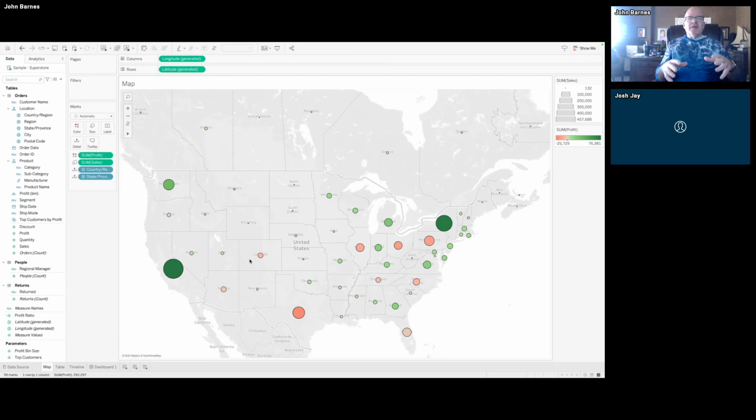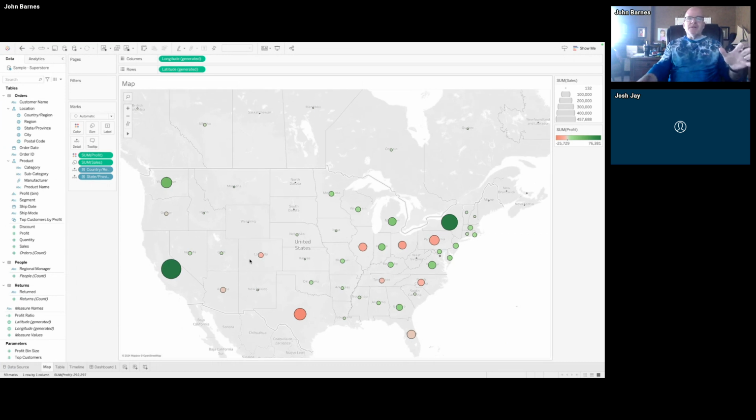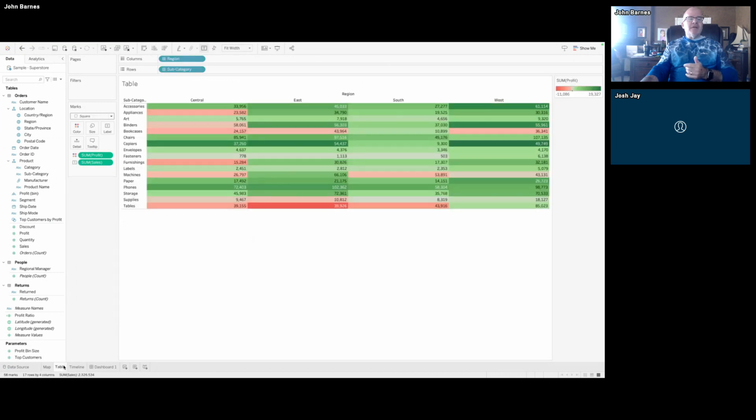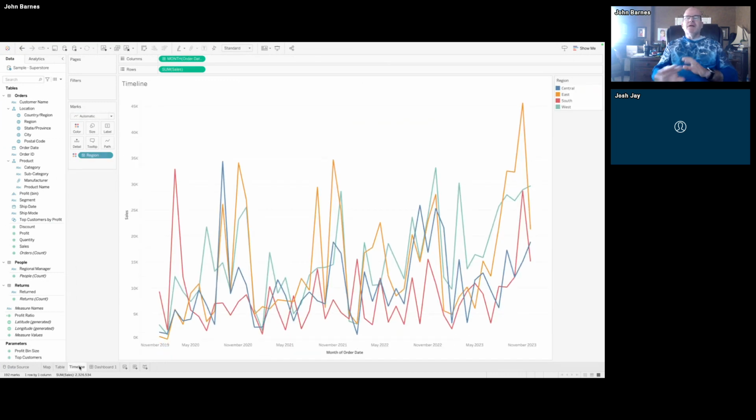But the worksheet, which is what this is called, is just a small component of all the things that you can do in Tableau to make the information more able to be used for analysis. Okay, so I have a couple of worksheets. I have this map, I have a table, I have a timeline. Doesn't really matter what the visualizations are showing.